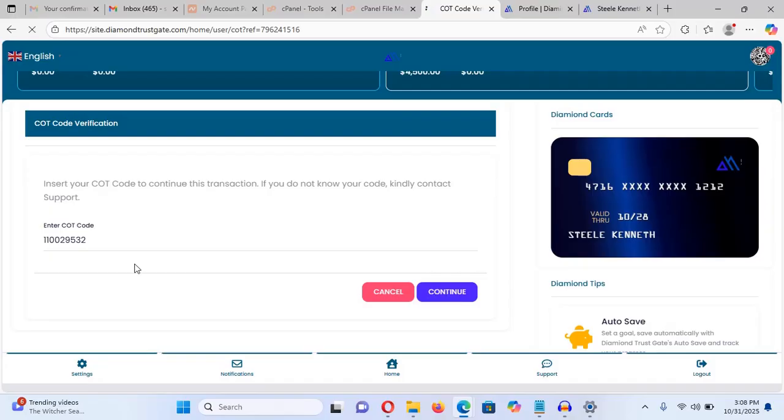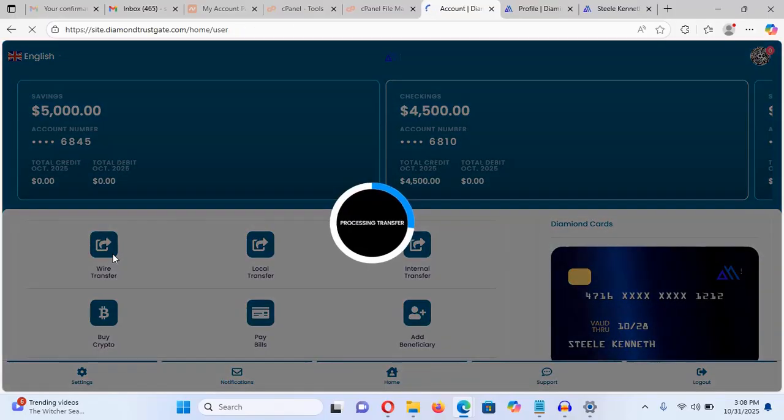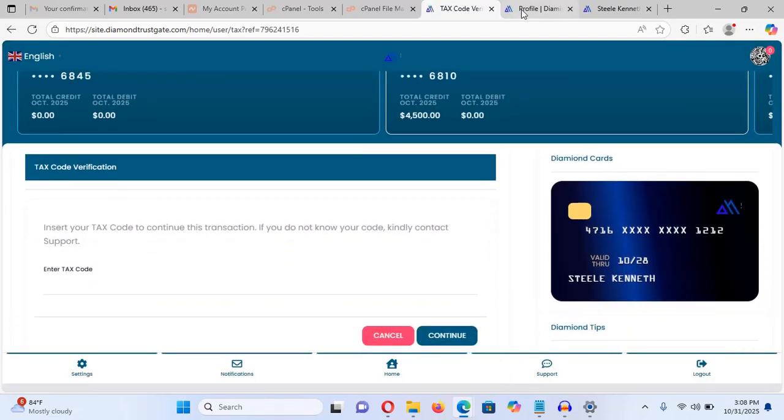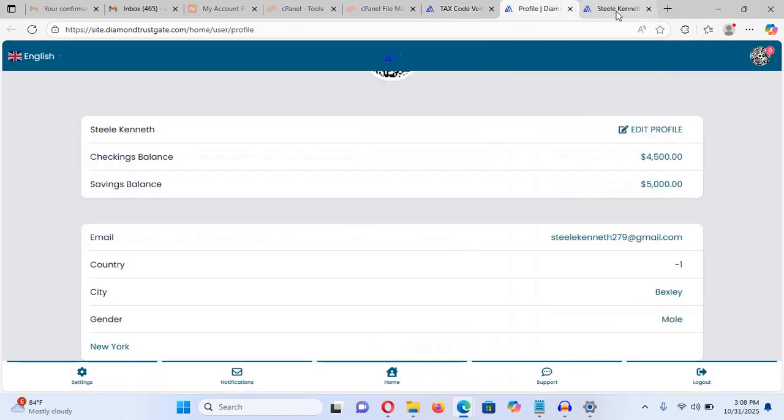So we're going to put in the COT code now. So it remains the tax. I'm just going to put in that as well.